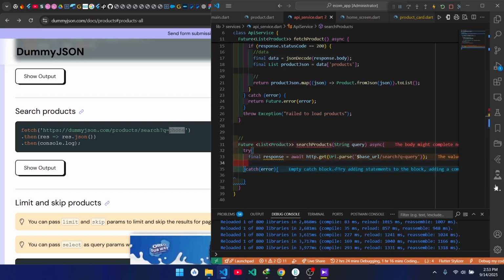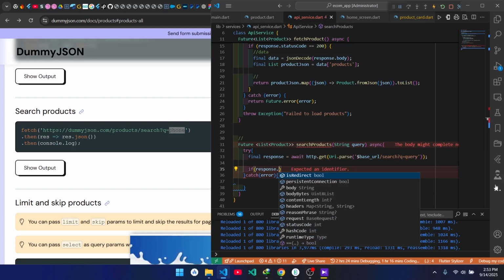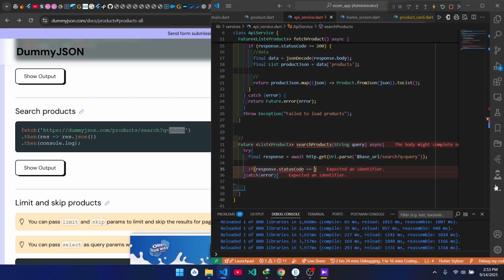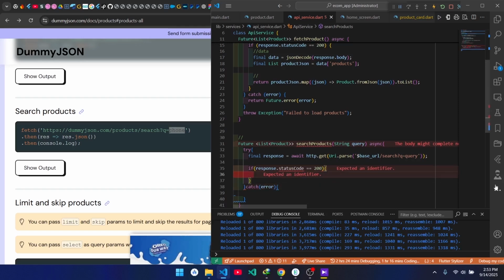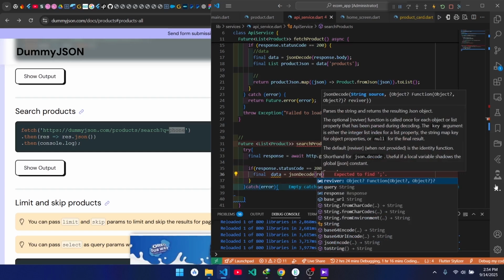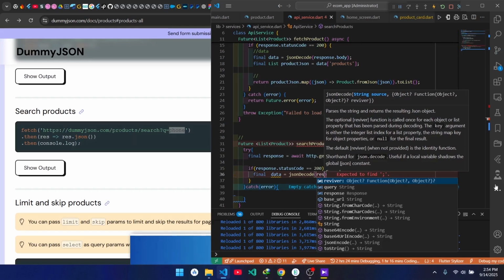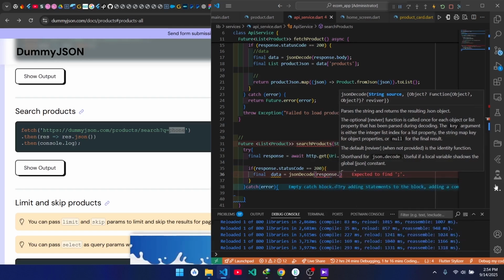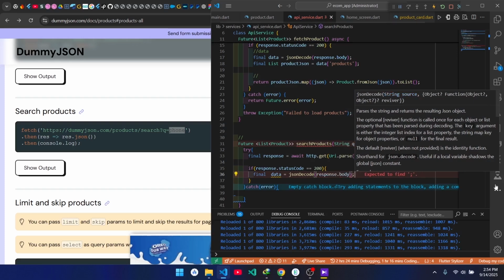The next thing is we're also going to have an if statement that is going to check the status code of the response. So we say response dot status code, and if the status code is equal to 200, then we can save final data. We just basically do the same thing over and over. Then we decode the JSON data, so we say jsonDecode, and inside here we simply say response dot body. Then we give it a semicolon at the end.